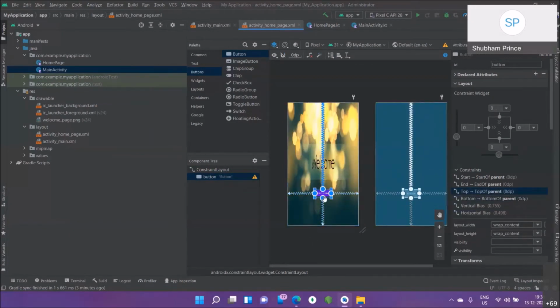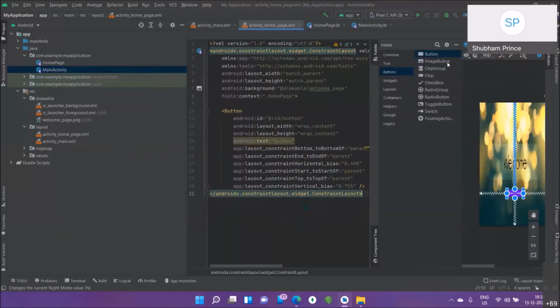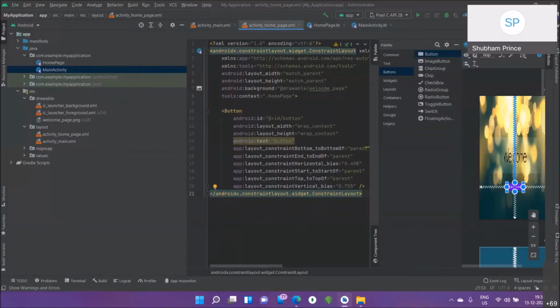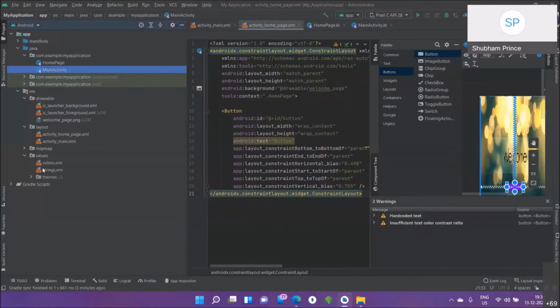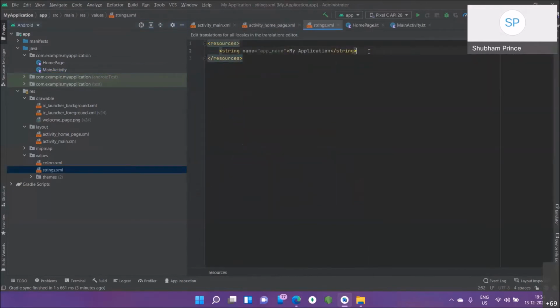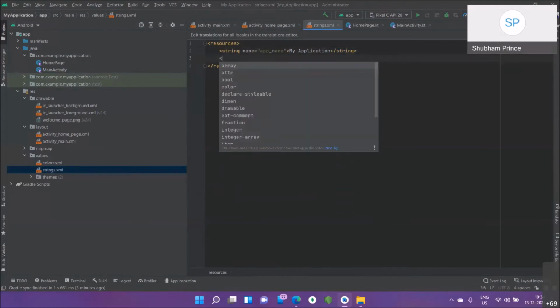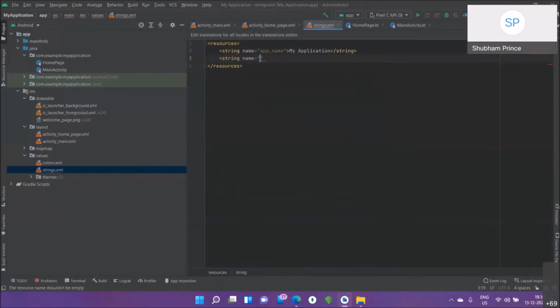Okay, fine. So we have the button here, and you can see there is this yellow thing that says there is hard-coded text there. So what we have to do is go into the values, and then go to the string.xml file, and create something here. A string value, and I'll say it is intent click.